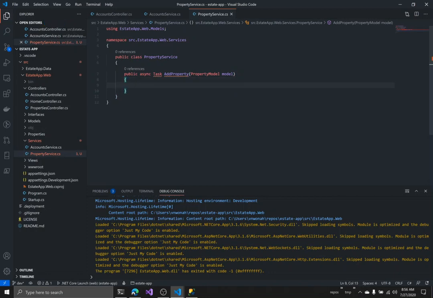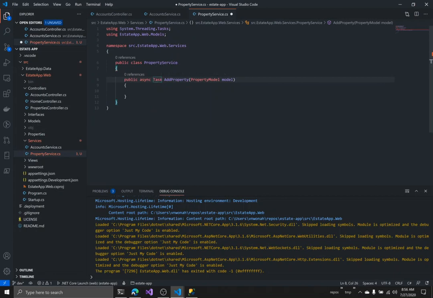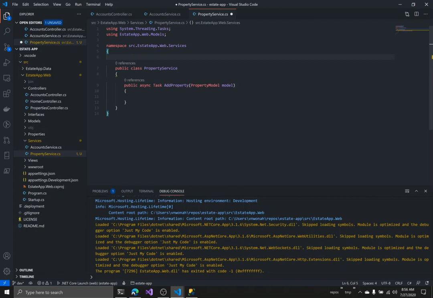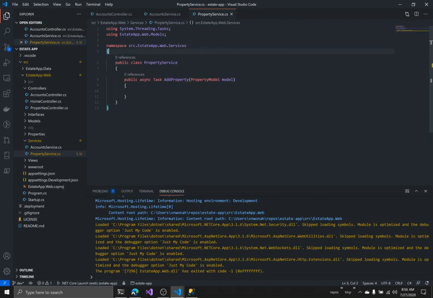Now, because I need to work with the database here, I need to pull in a few using statements. I'm going to create a constructor. A constructor is just a method that has the class name without any return type. The constructor is the first piece of code that runs immediately when you instantiate a class. So when you say class equals new class, any code in the constructor runs automatically.